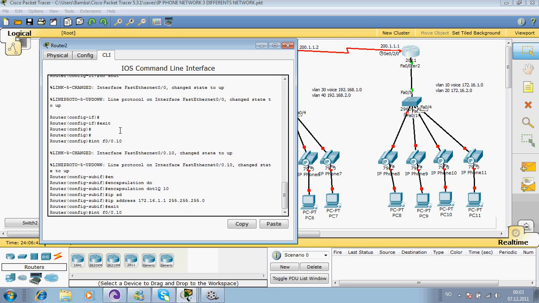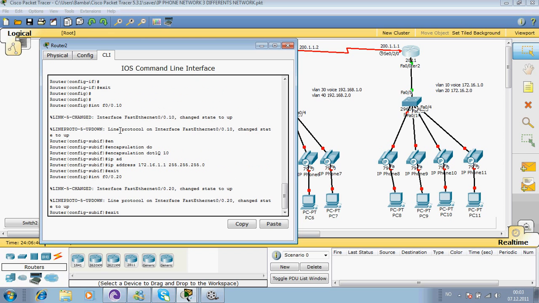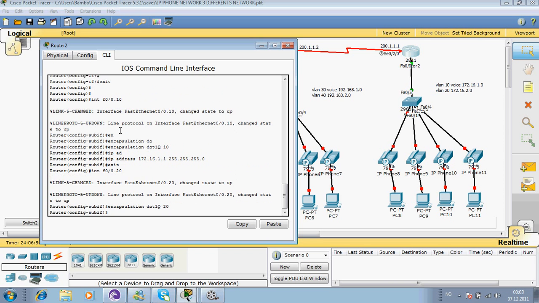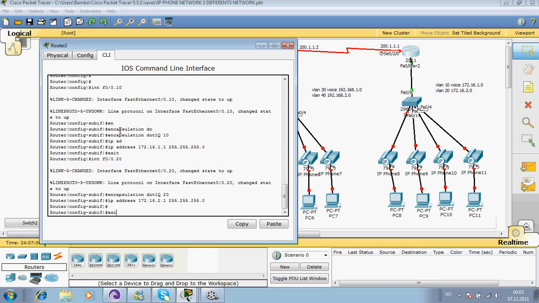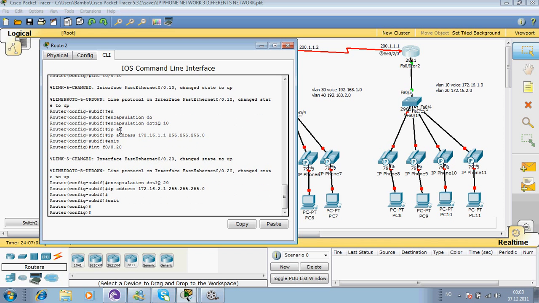The second interface, F0/0.20, encapsulation dot1Q 20. And assign the IP address 172.16.2.1. Exit. Now I'm done with the interfaces.